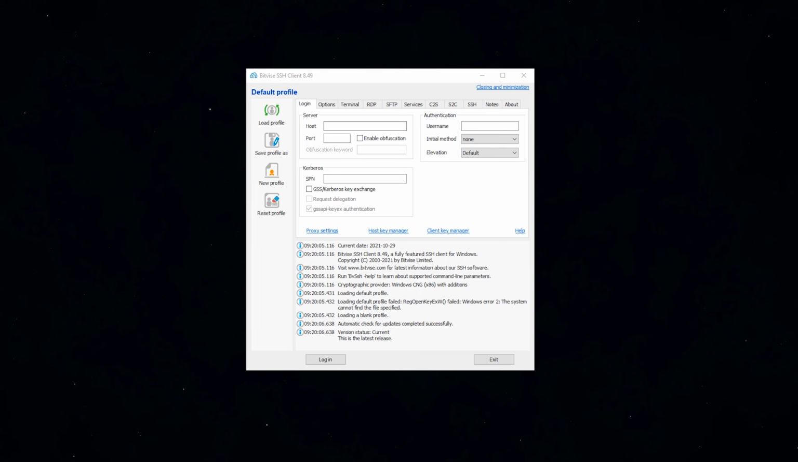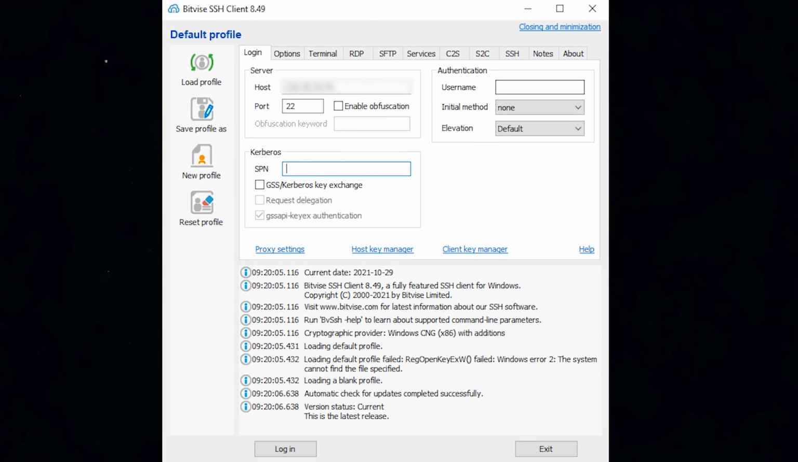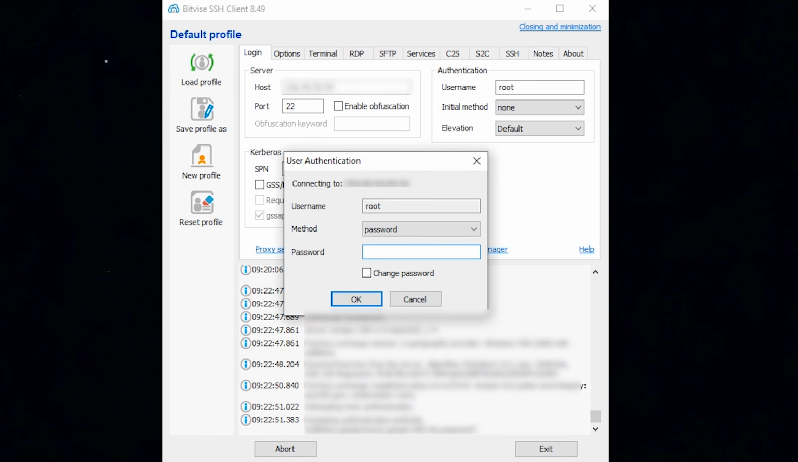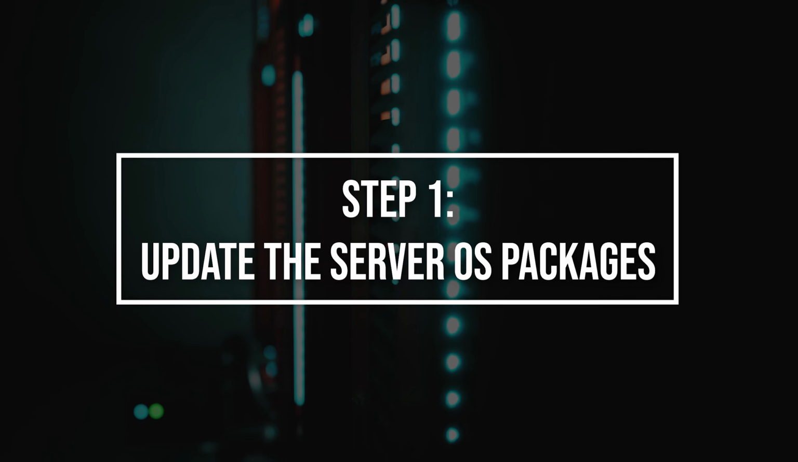First of all, log into your Linux VPS using the Bitvise SSH client. You can do this by running the following commands.